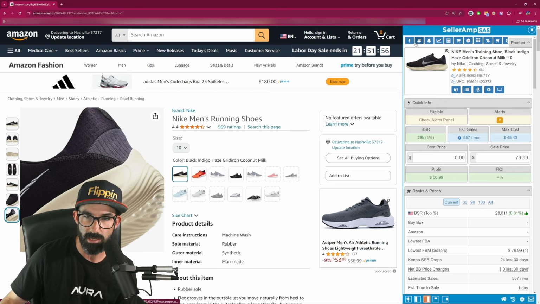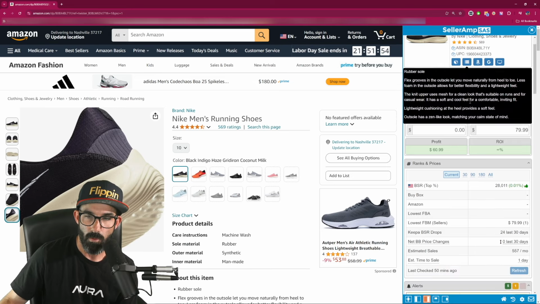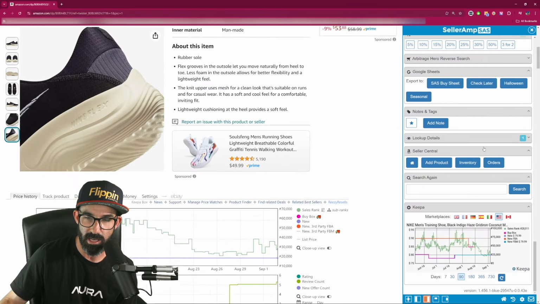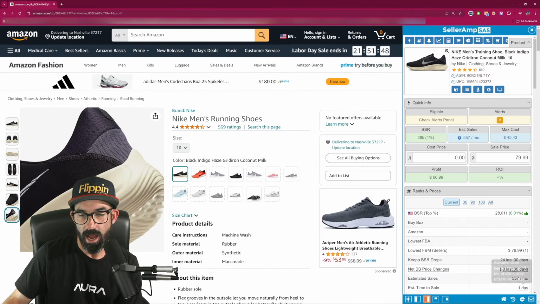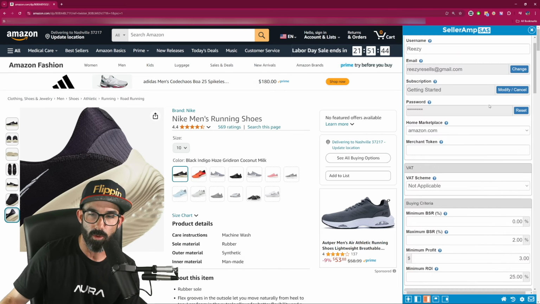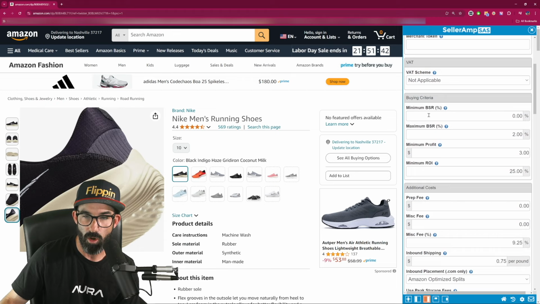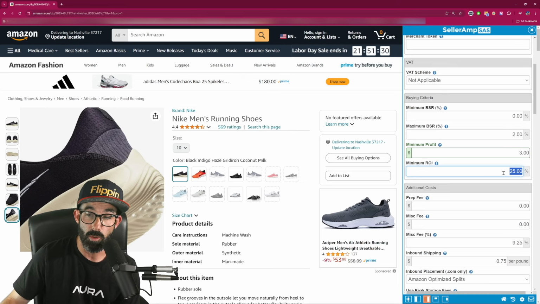We have shortcuts to all the icons at the top. We have a whole bunch of different panels that give us all the different information that we need to make a buying decision. And we have an in-depth settings section where we can go through here and add all kinds of stuff, like the minimum BSR percentage we want to use, or maximum, minimum profit, and minimum ROI. As you can see, I have my minimum profit set to $3 and my minimum ROI set to 25%.